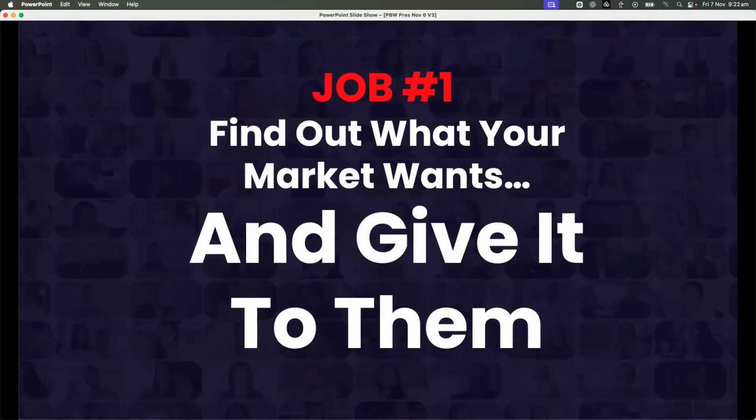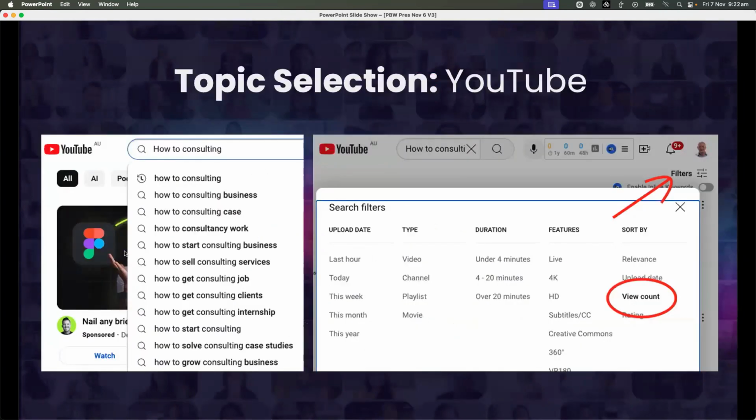And so this is a really fundamental shift. This is what's called outside in. So we're looking at what the market wants and then we're delivering it to them. So find out what the market wants and give it to them. Now, this is a really simple thing to do. You can do this right now if you like.